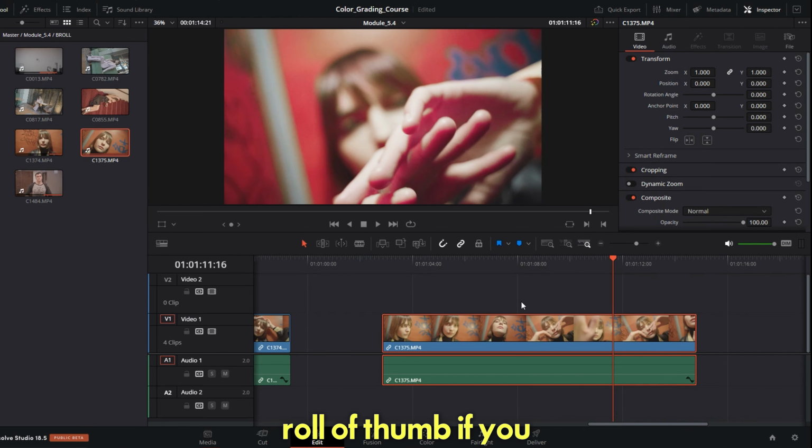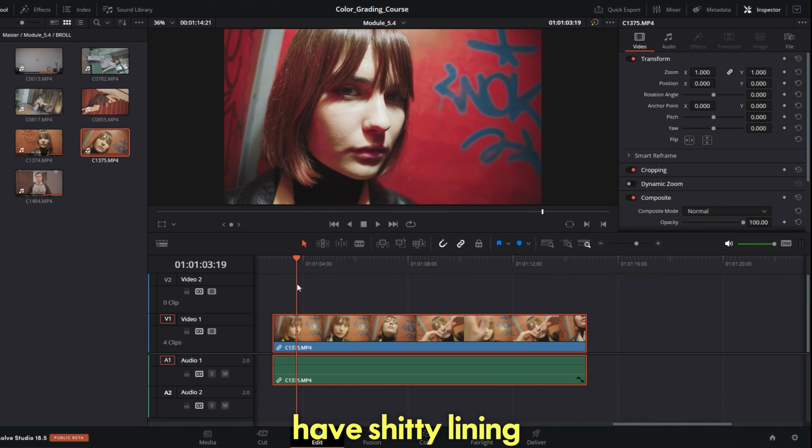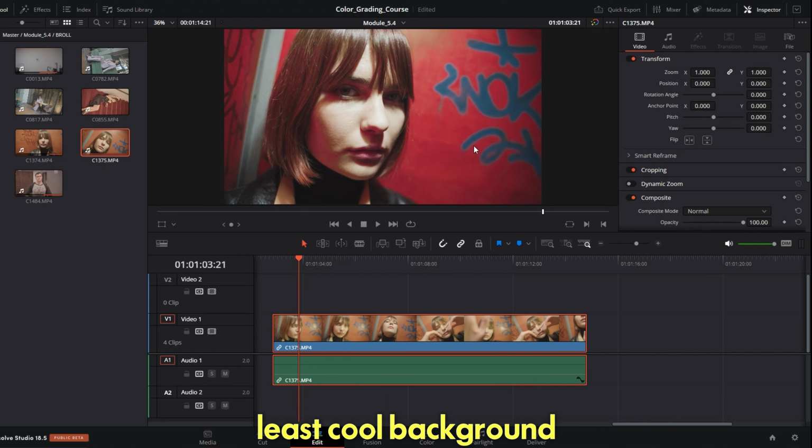So as a good rule of thumb, if you have shitty lighting, make sure you have at least a cool background like this one.